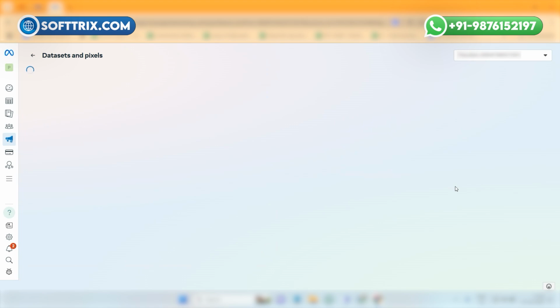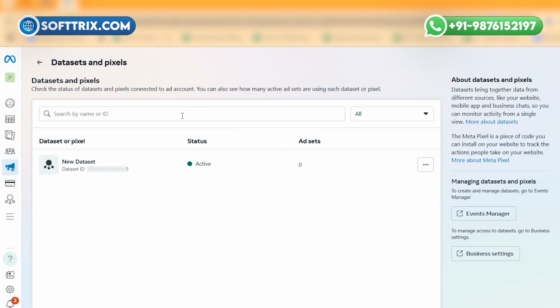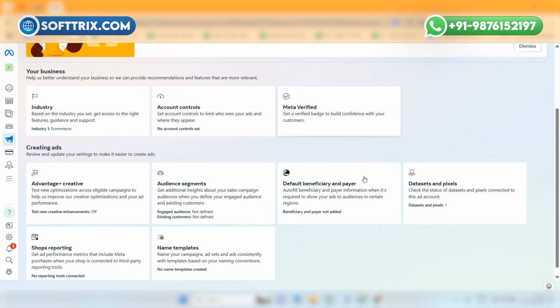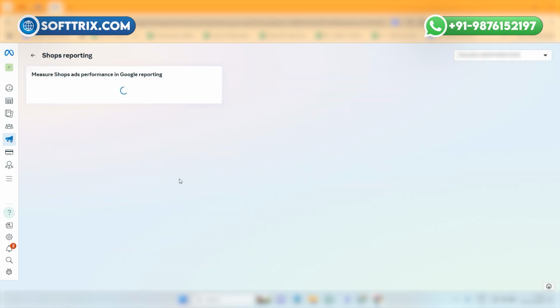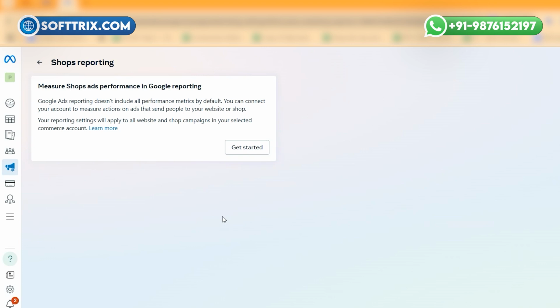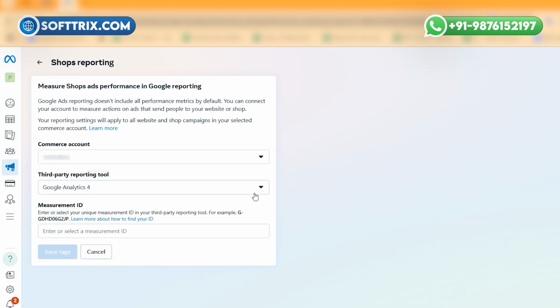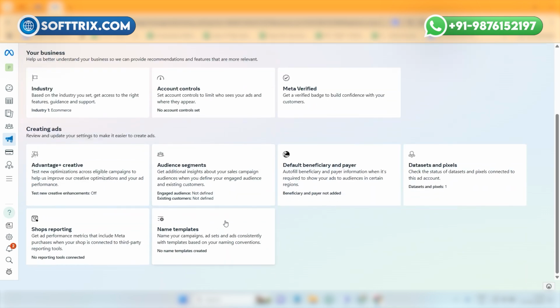And after that, data and pixel. In the data and pixel, you can set which data event you want to use for a particular campaign. So you can set it from here, and you can create and manage events and make changes in the settings of the data sets and pixels from here. And shop reporting, if you want to create a report or some kind of measurement for your Instagram and Facebook shop, you can do it from here. You can create, and accordingly you will fetch all the data from your events in your shops, Instagram and Facebook shop. So these are the options.